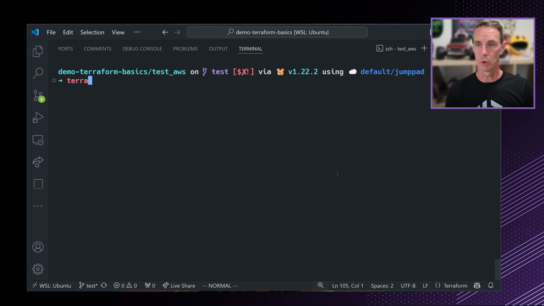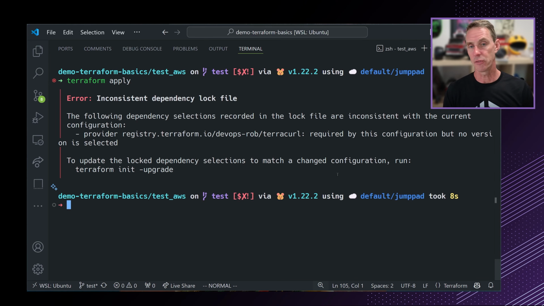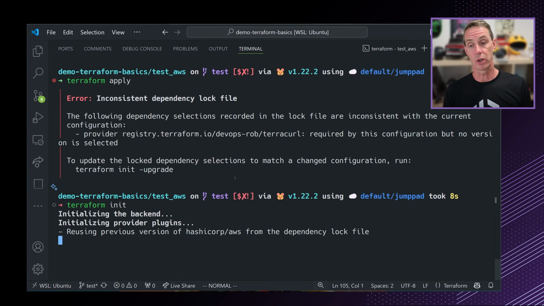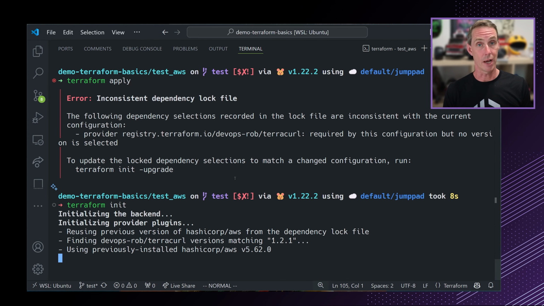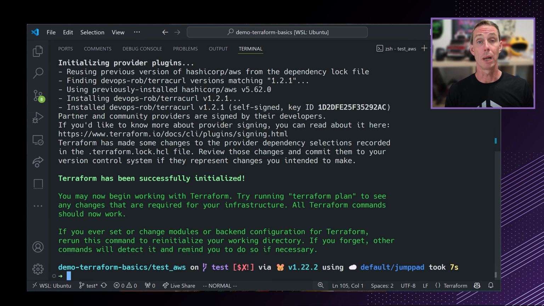Okay, so Terraform apply. You can see there that I've got an error message. Terraform's telling me that the lock file is out of date because I have this new provider defined in my provider block called TerraCurl, but it's not in the lock file. So every time I add a new provider, I need to run Terraform init. That's going to download TerraCurl, add it to the AWS provider in the local cache, and then everything's going to be great. And we'll be able to run that Terraform apply again.